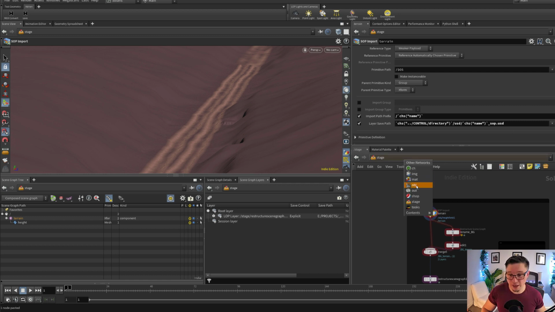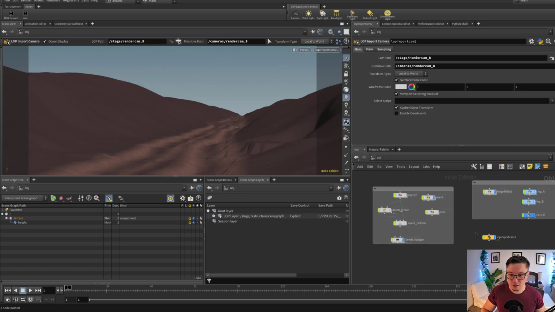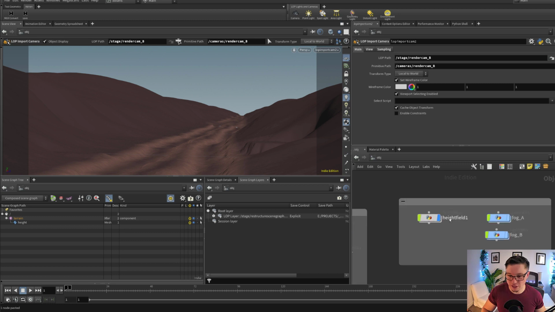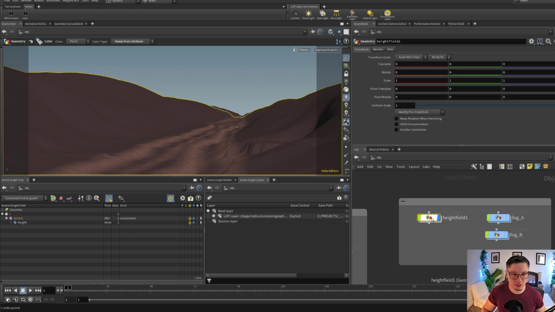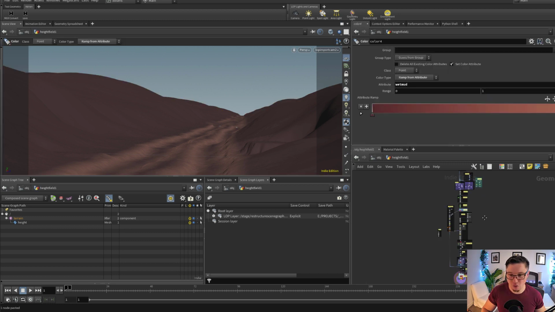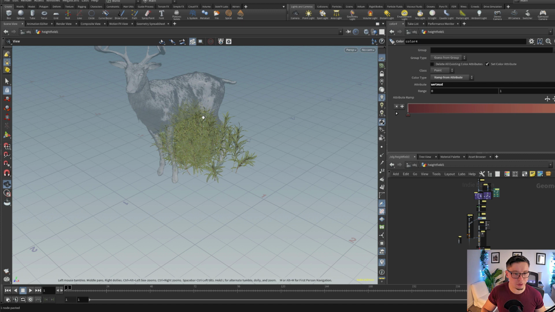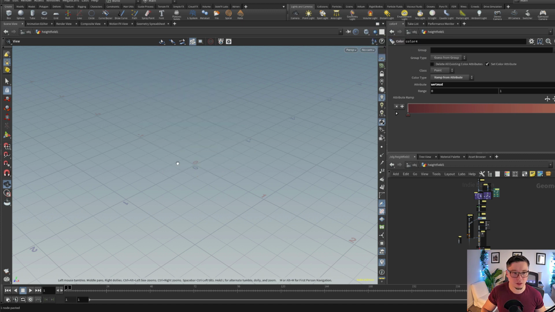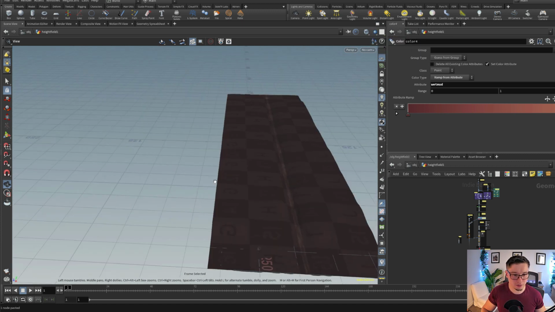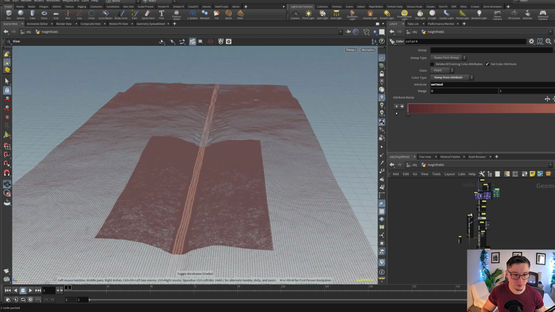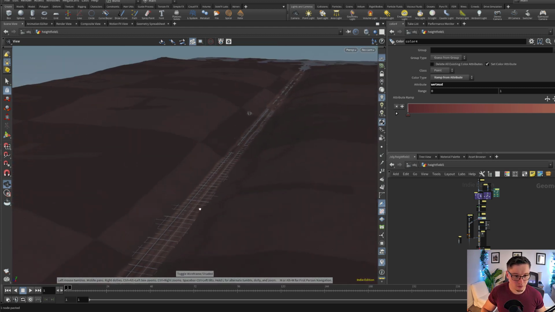Just need to go back in OBJ. So in OBJ, I have this height field right here that basically showcases how I built it. So I'll probably go back to a regular Houdini build configuration. Let's see. Yeah, that's the guy. So how does that work?